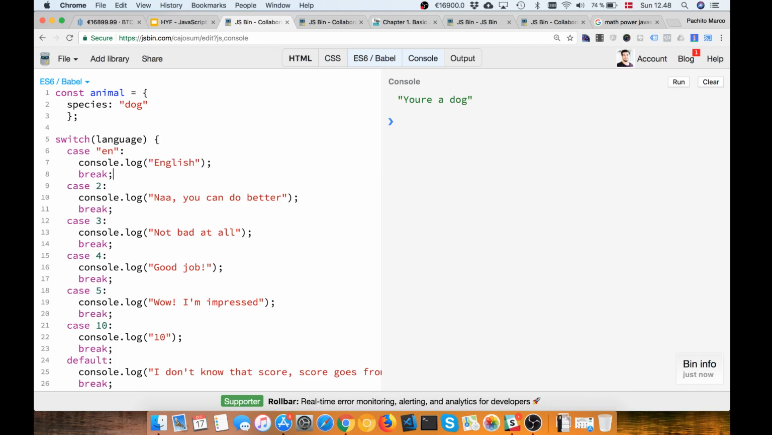Wait, what do you mean right file? Like you print the file, the link? Yeah, you could do that.